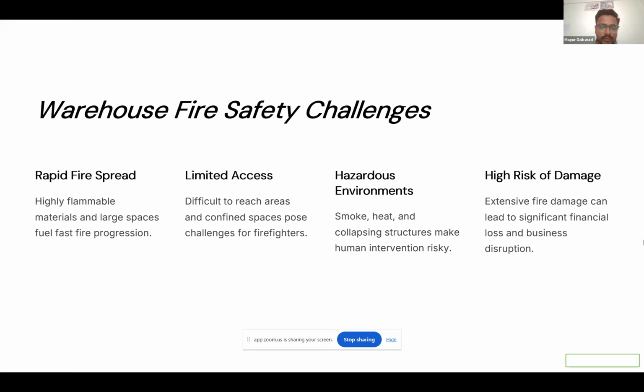Limited access is another point. Compact space and hazardous environments, smoke, heat, and collapsing structures make human intervention risky. It is very difficult in such compact spaces for humans to navigate, enter, and douse the fire. And there is also a high risk of damage. Extensive fire damage can lead to significant financial loss and business disruption.